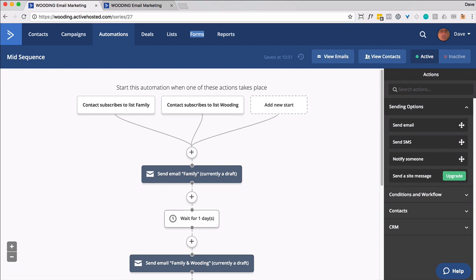You might have an automation that allows people to get added in multiple ways, and you want to kind of segment them through the automation. So for instance, the group that signs up to the family list gets the very first email, they get the second email, etc. However, the people that sign up to the wooding list don't get the family email, but do get all the subsequent emails.